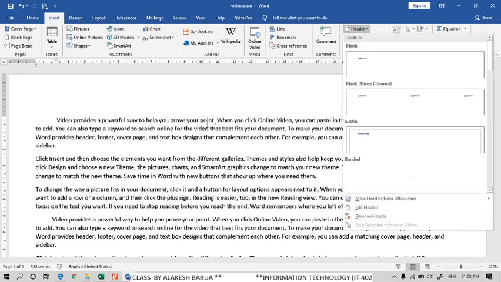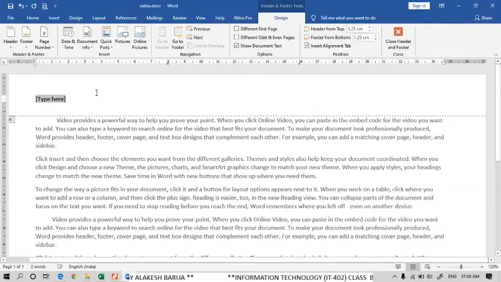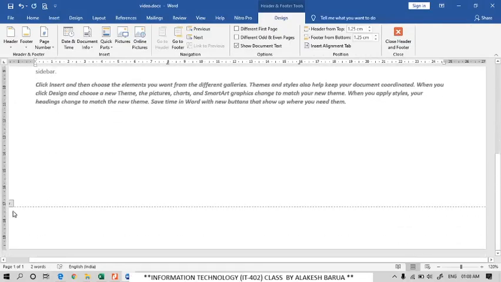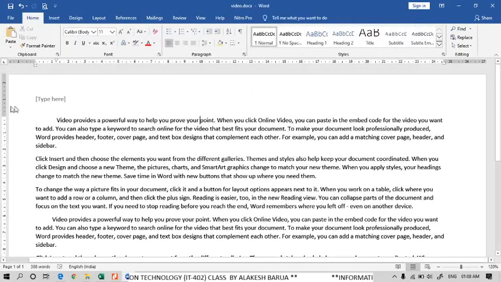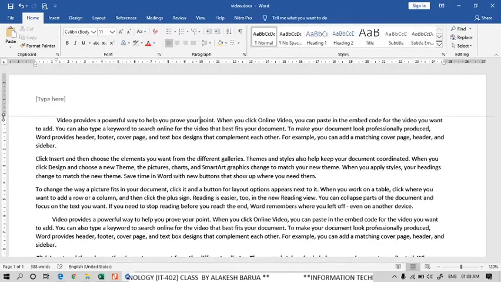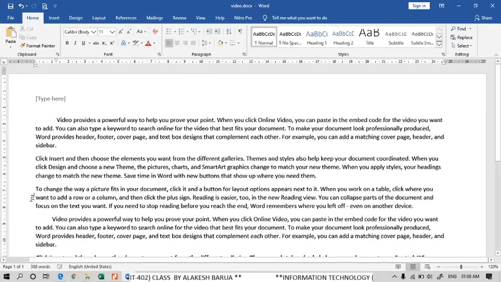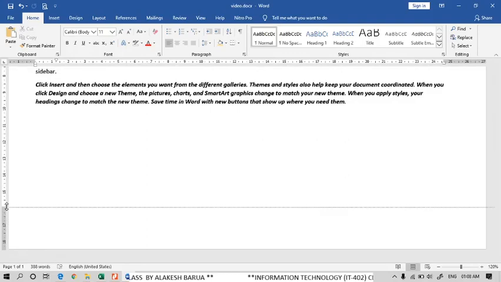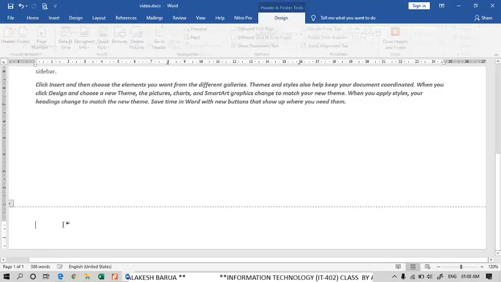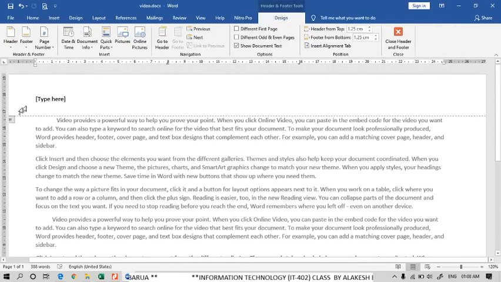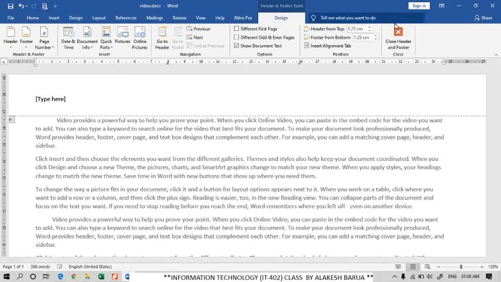So if you want to insert a header, click on header, and see the header is inserted above the top margin. Similarly, the footer is inserted below the bottom margin. So the purpose of this ruler here is to identify the header portion and to identify the footer portion. So that's how I can tell that this is the footer and this is the header, by looking at the ruler only.